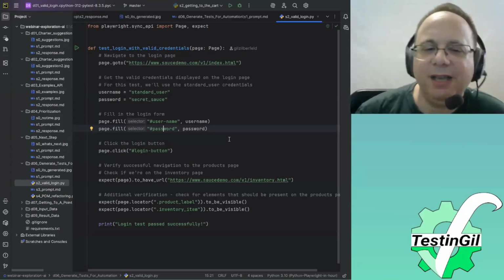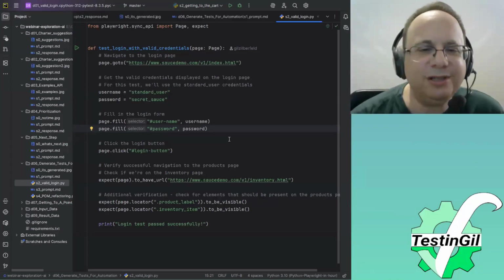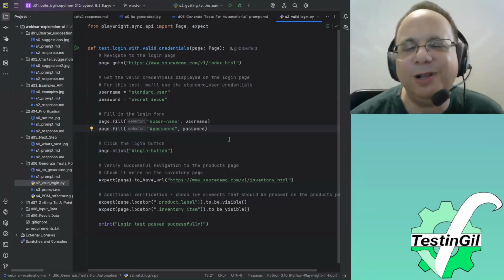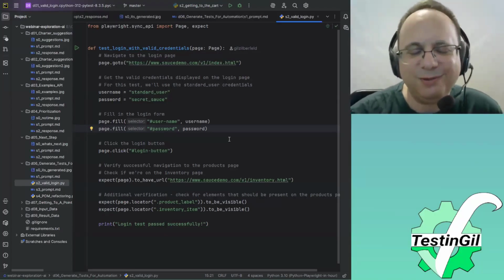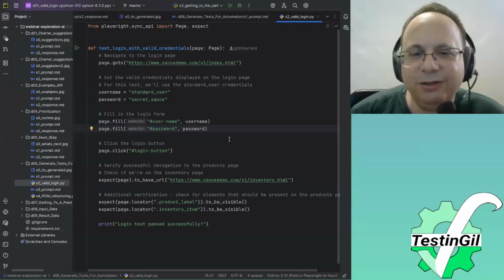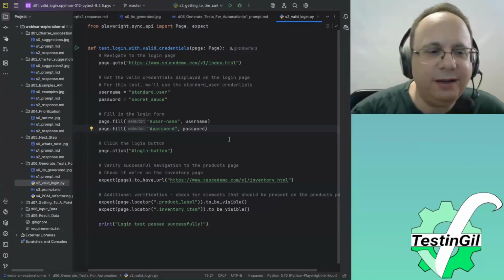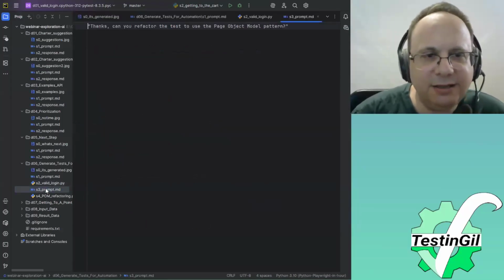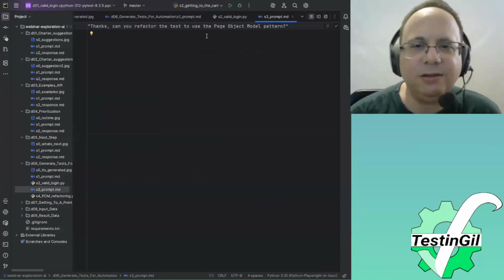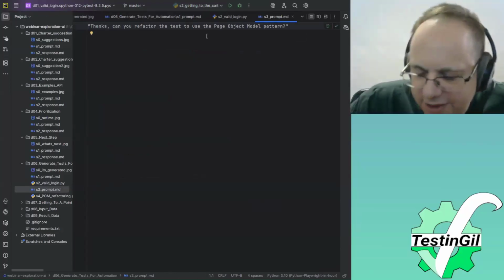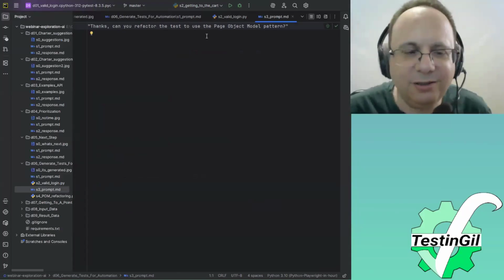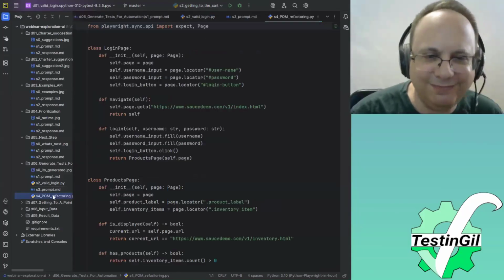Mind blowing. Okay, so I had the expectation that it would work, and I tried to do something a bit more fancy. From that, I asked it, can you refactor the test to use the page object model pattern? And the reason I asked this is not just to see if it can do this, because obviously it can do this.